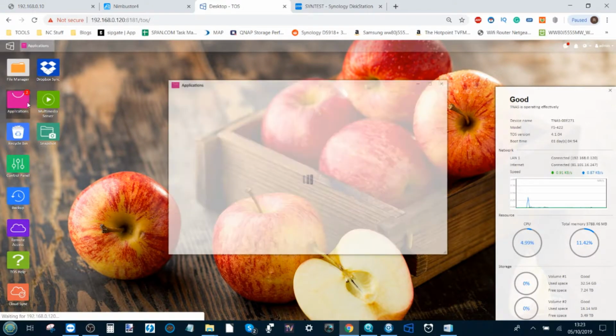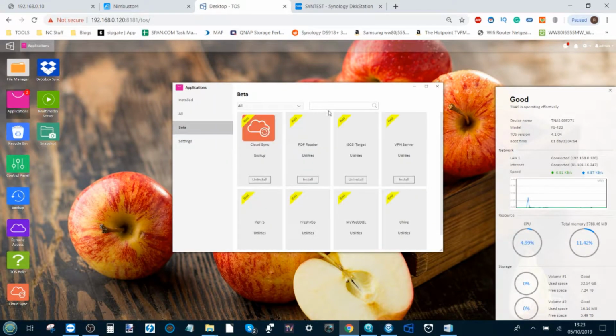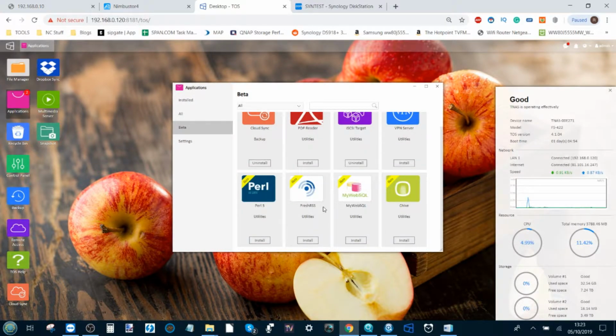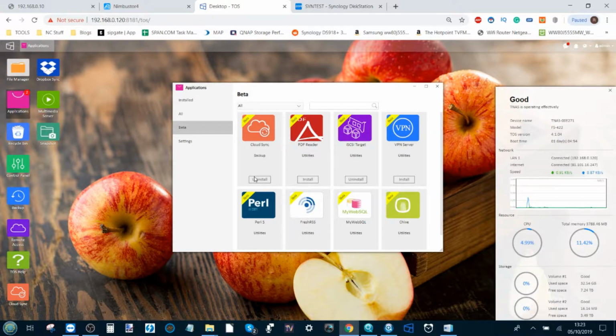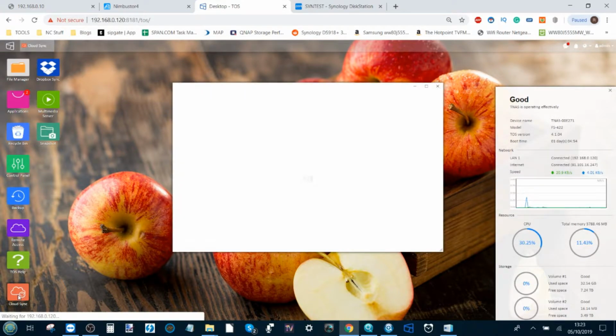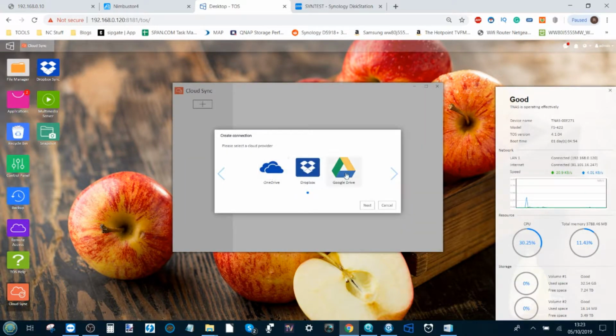If you head to the application center and go to the beta applications, you'll find it right there along with a bunch of other new apps for you to try out. To install it, you literally just click the install button. If you open it up, it will then invite you to select which cloud provider you want to use. I want to use Dropbox.